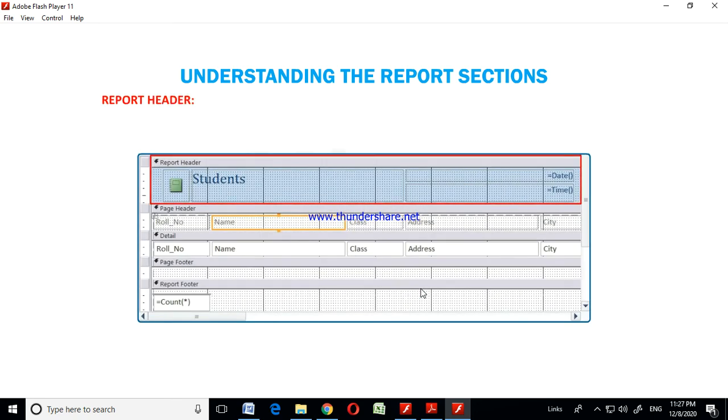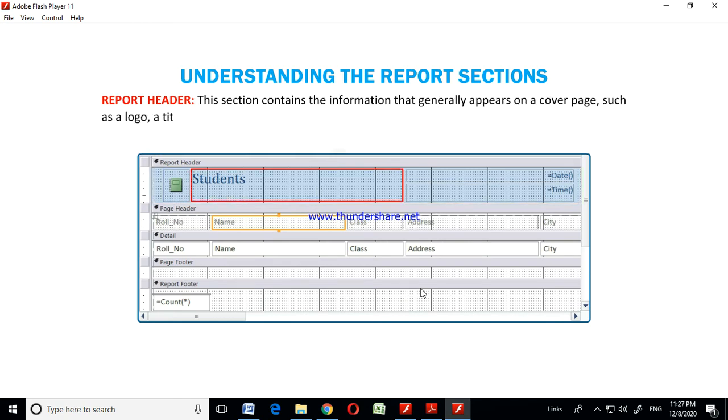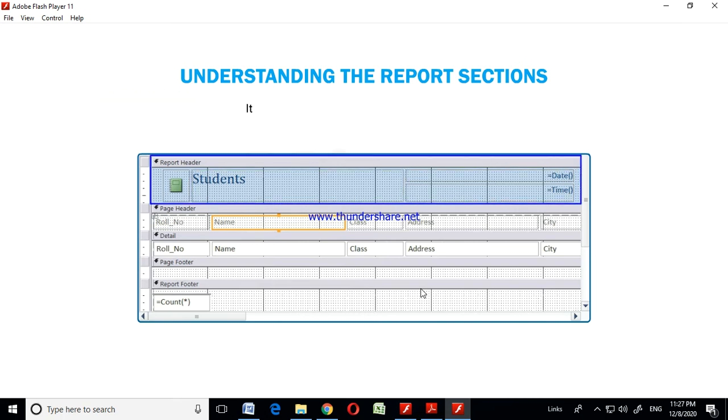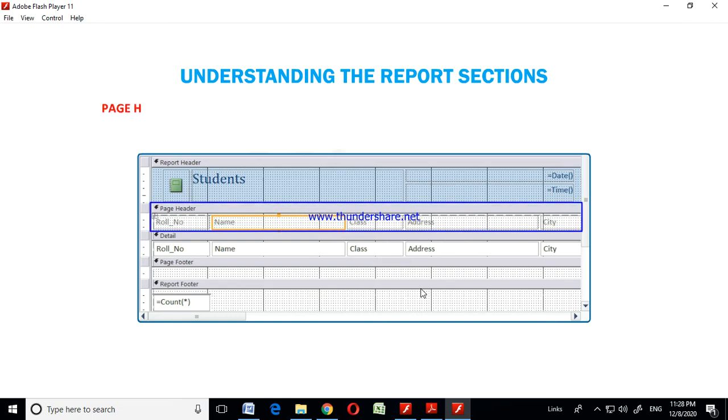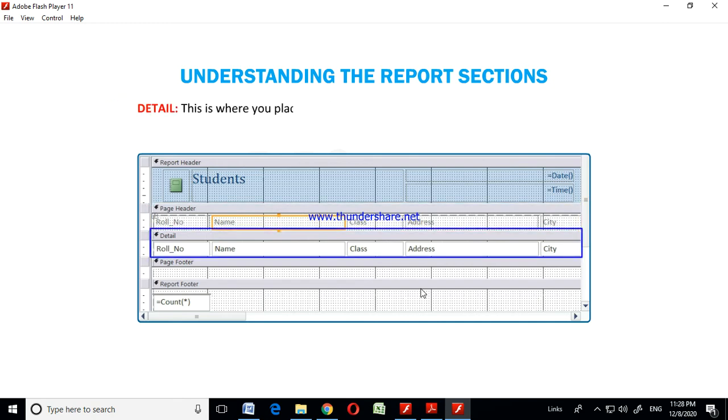Report header. This section contains the information that generally appears on a cover page, such as a logo, a title, or a date. It appears at the top of each page in a report. Page header. Page header contains the information that is to be displayed at the top of the report. Detail. This is where you place the controls that make up the main body of the report. It displays the records and appears between page header and page footer.